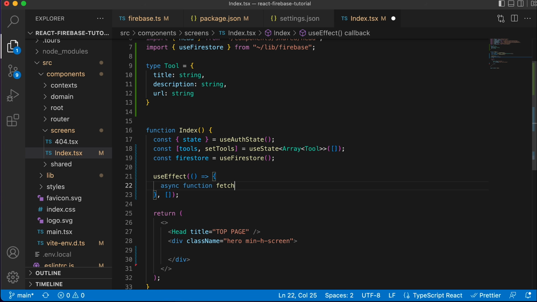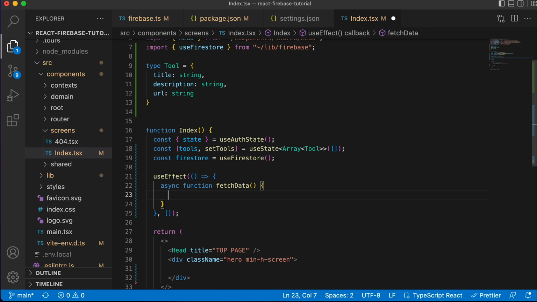Inside here, we define an asynchronous function. We name it fetchData. And here we write the definition to fetch the data from Firebase. So first we need to refer to the collection that we created. So const toolsCollection equals collection, which is a function coming from the Firebase SDK.